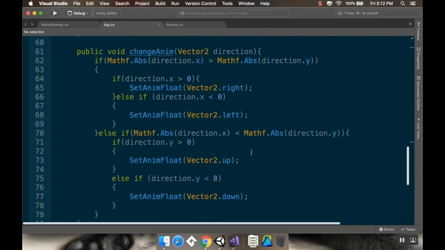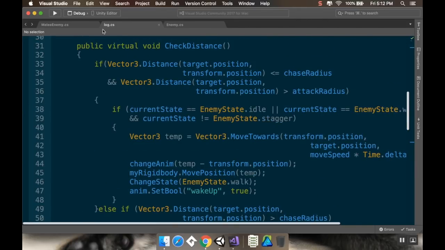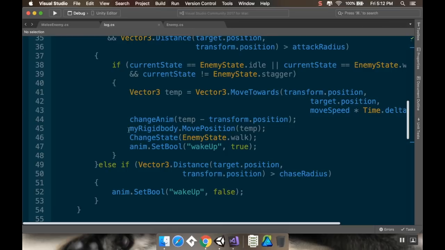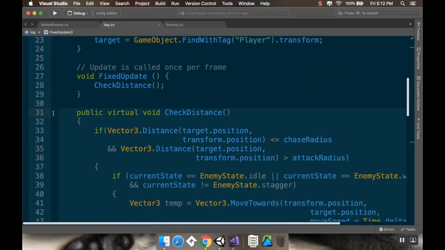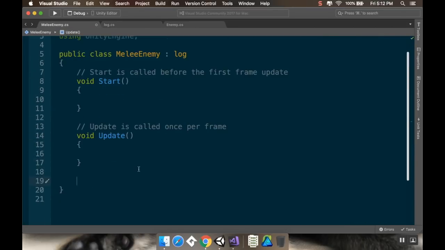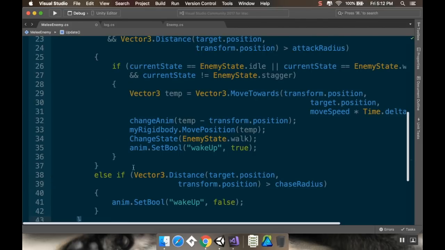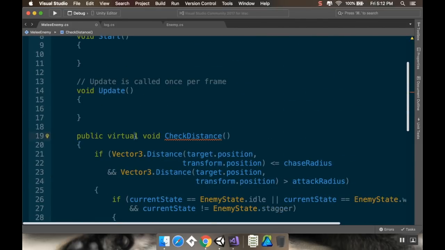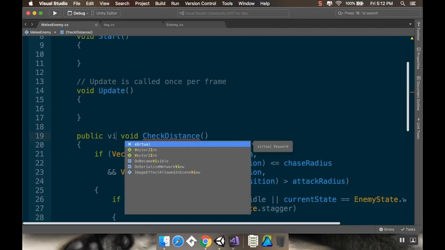Alright, so now what I'm going to do is copy the check distance method. I'm just going to grab all of this and copy that. Go into melee enemy. Not sure I need update or start. I don't know. Paste that down there. And this is going to be a virtual void, it's going to be an override void.